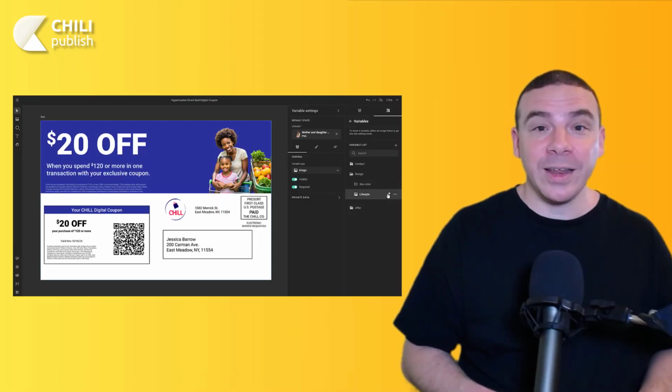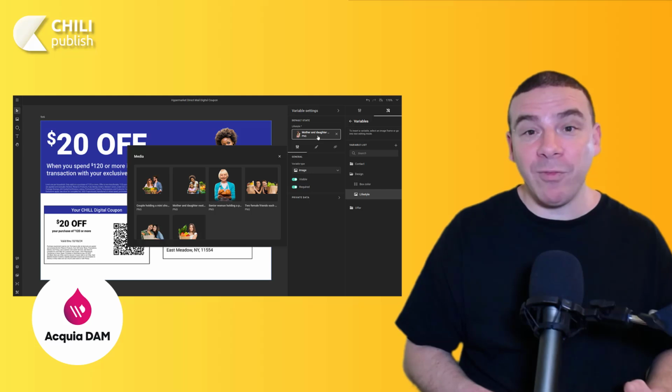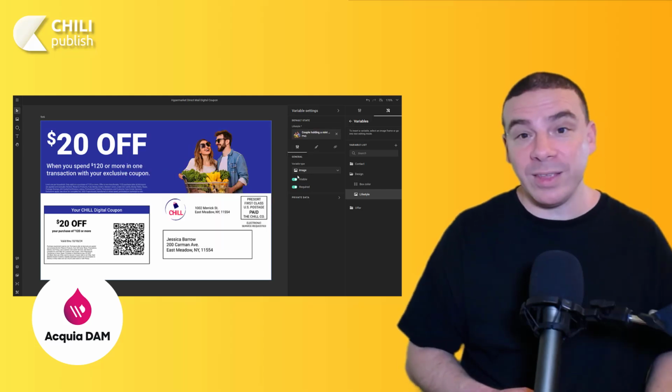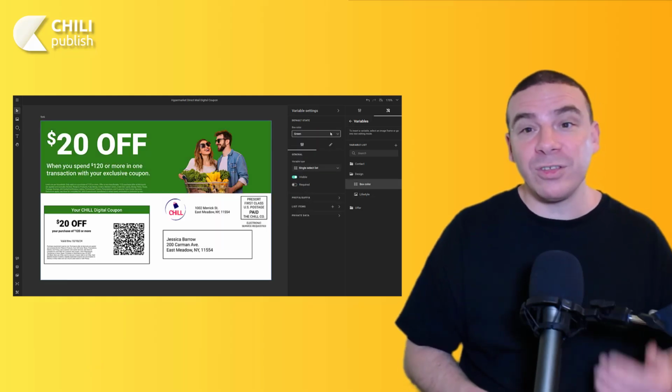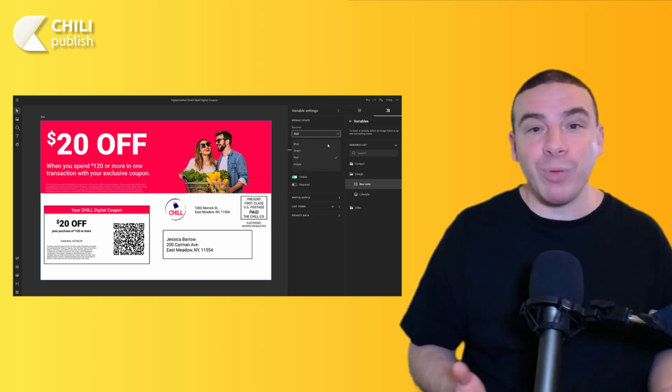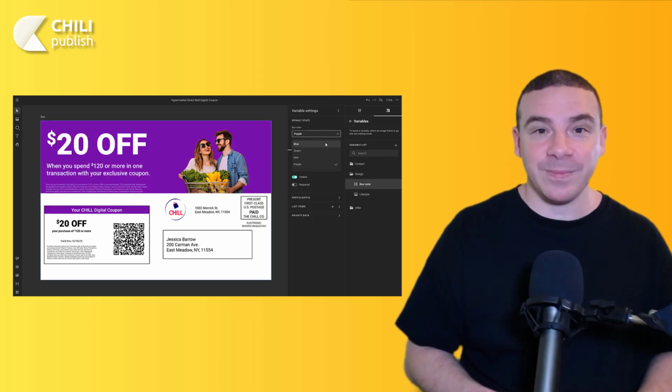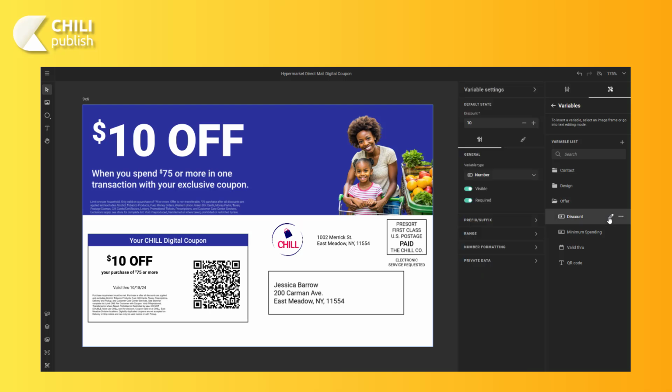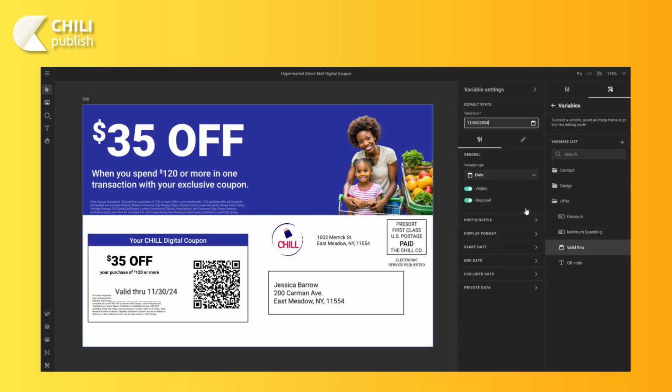Let's look at the design. We connected our cutout to a DAM folder so we would target different demographics, and we set up color variations so that we could match it with things like product categories and sales events. Last, we set up variables for our offer, namely the value of the coupon, the minimum spending required, the valid through date, and the QR code to access it.